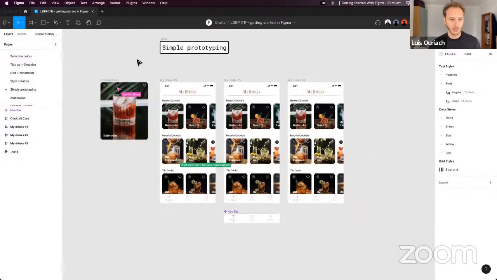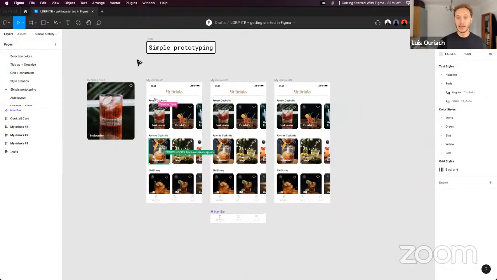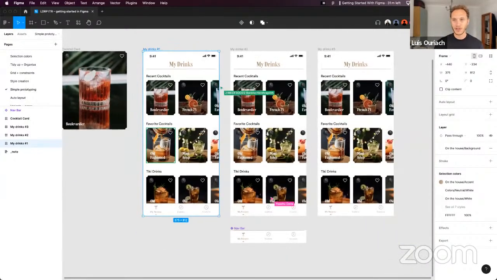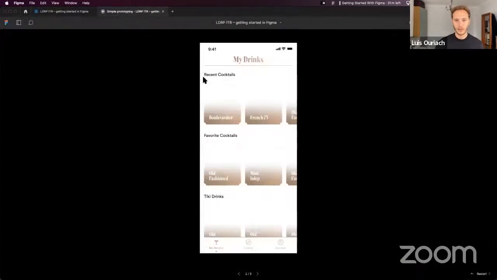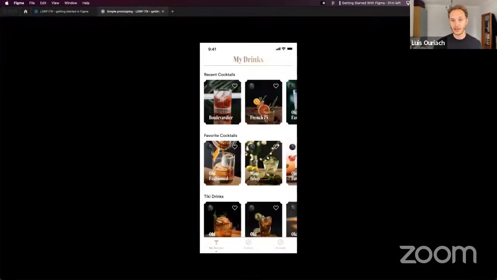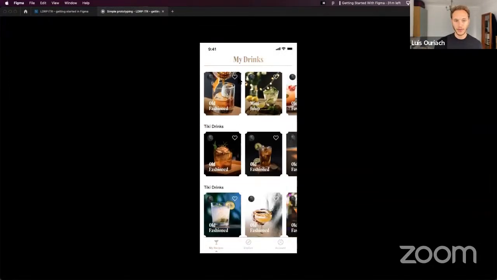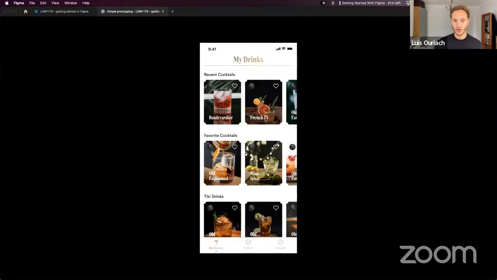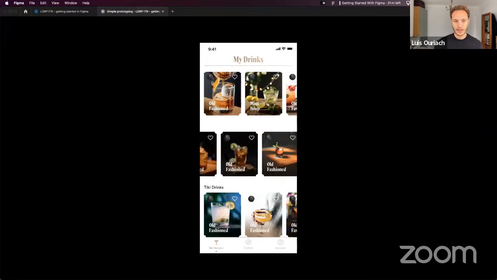Okay, simple prototyping. So we have something set up already, and I'll basically just run you through how this has been structured. So I'm going to select this My Drinks frame here and press the play icon in the top right to open up the present mode or the prototyping mode. Click the play here, and this loads up our prototype. You'll see I've now got a frame selected on the canvas in my prototype viewer, and within here I can scroll up and down in there. I can also scroll horizontally inside each of these little rows there. So I'm going to show you how we set that one up.